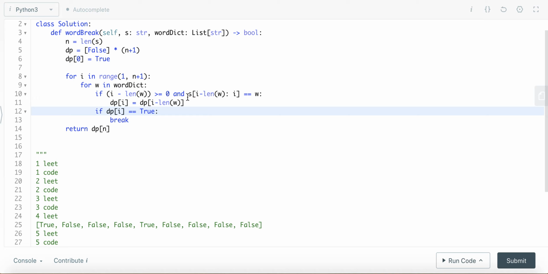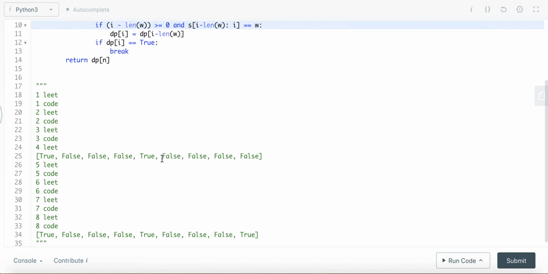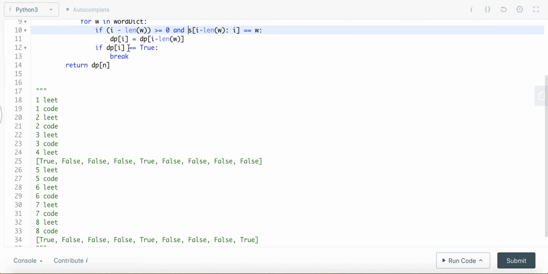Because they are not satisfying this constraint, we are not entering this if statement until we reach i equals 8, and then the word equals code. In that case, dp[8] equals dp[4]. Previously we found a breakdown and assigned the true value to dp[4]. And then here we find another segment. In that case, we can do the update, and we realize it's the end. So it's actually dp[n]. So we successfully find a breakdown.